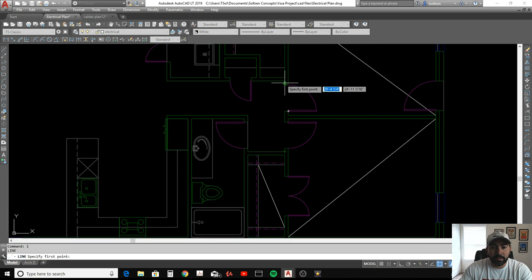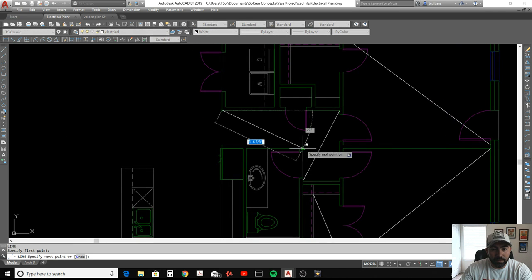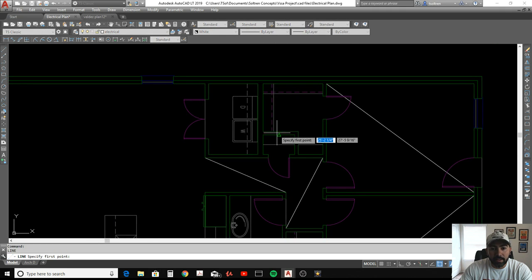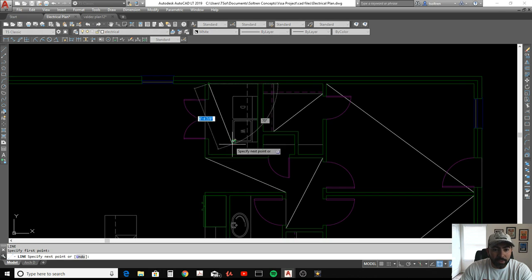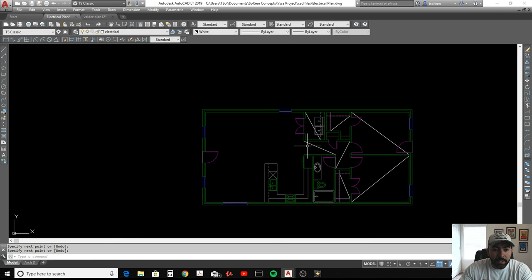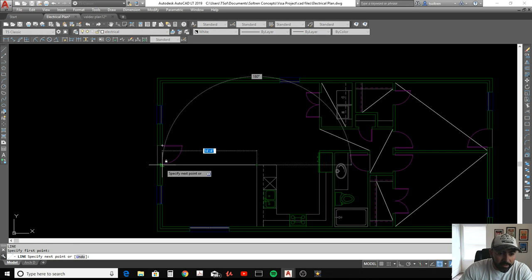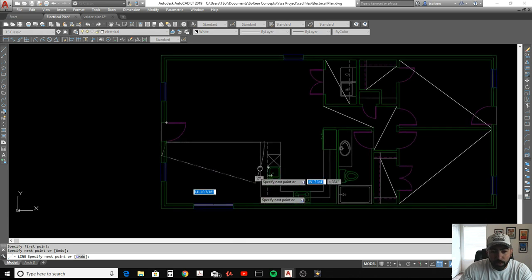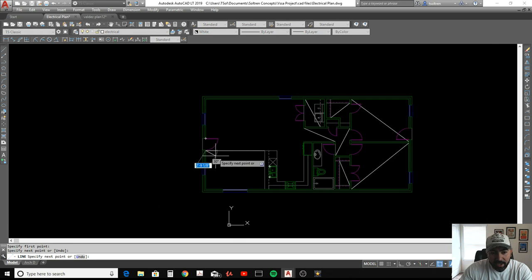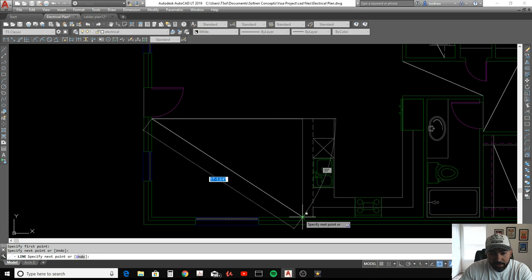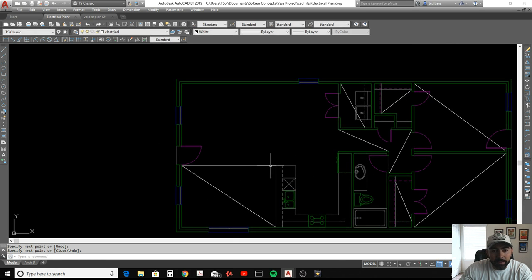Let's go ahead and find the center of that closet. We'll do another one there, and I'll center a light in here, and we'll center one here in our utility room. And this is where it gets a little tricky when you're defining rooms that don't have 4 walls. So this is going to be our dining area. I'm going to center a light right in this area.